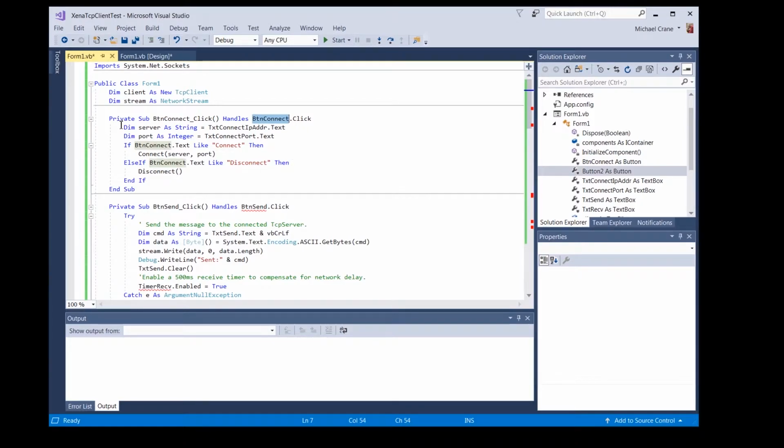Okay, and so basically what happens is you click on the connect button and he gets the IP address and the port out of the text boxes, and this one is a string, and this one he's going to convert into an integer, which is pretty nice because we don't have to add any special casting from text to integer. You just define port as an integer. Just very nice.